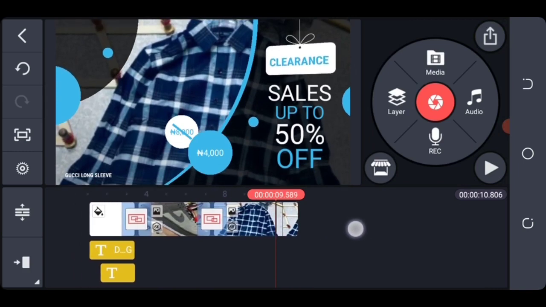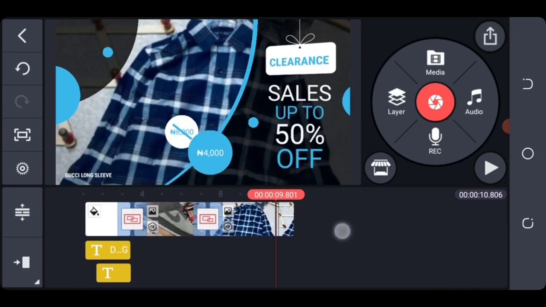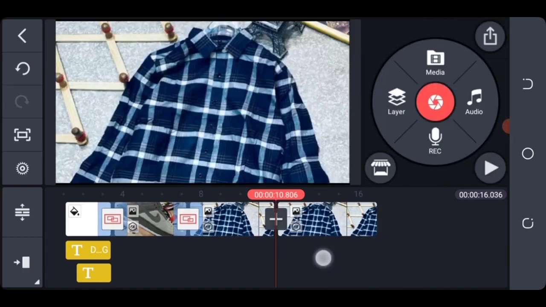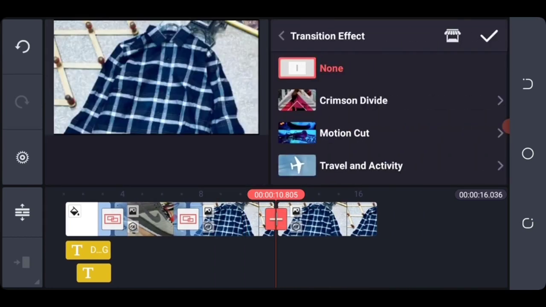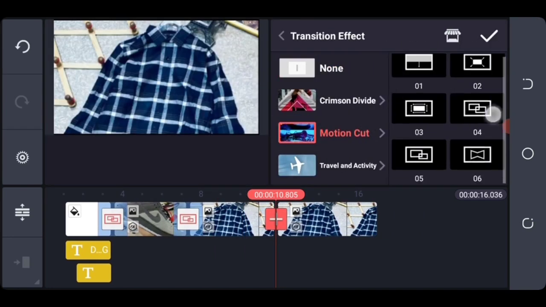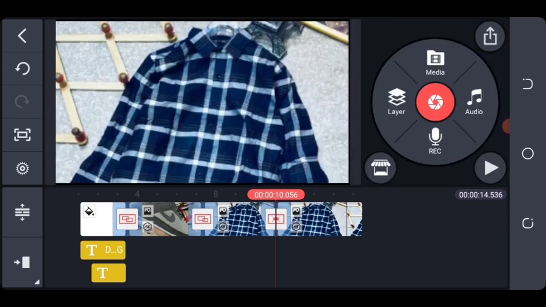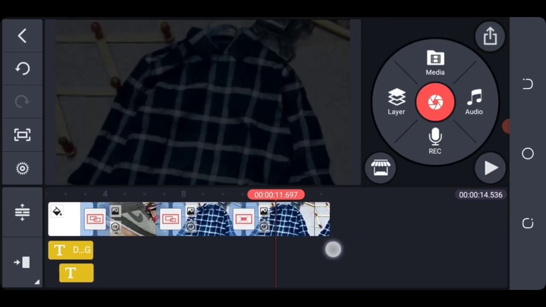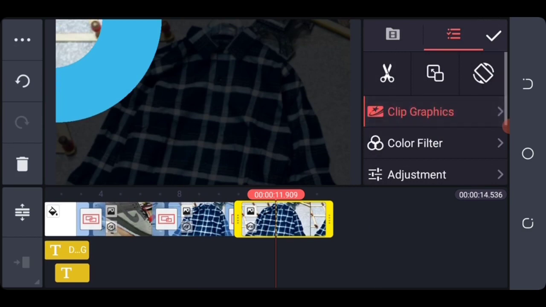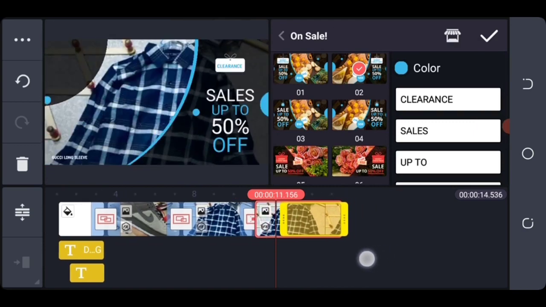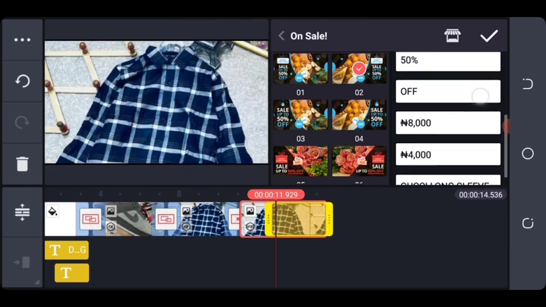All right, so next off, let's add another image. So just simply duplicate this. So let's add one last image. So add a transition between the two. Okay, so let's add this transition to it. All right, and let's start to edit the clip graphic once more. All right, so you could simply change the price.